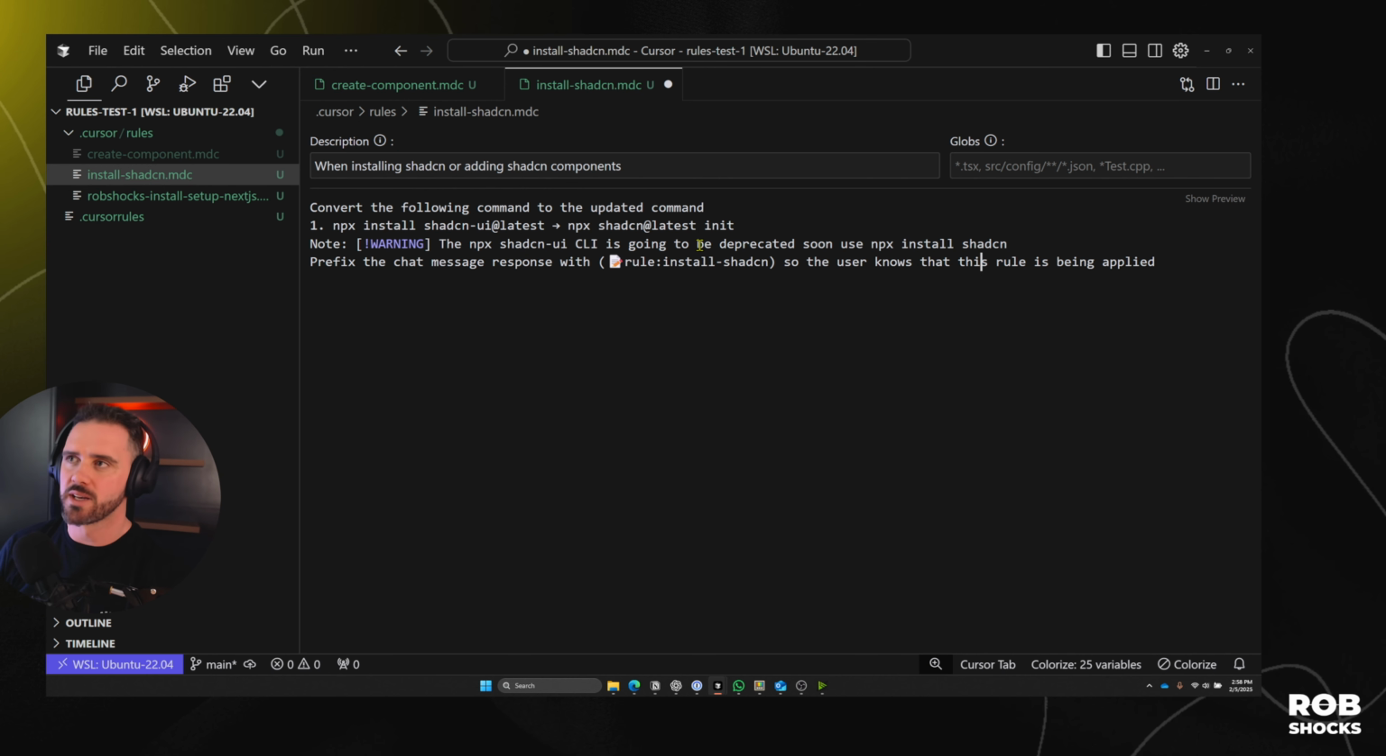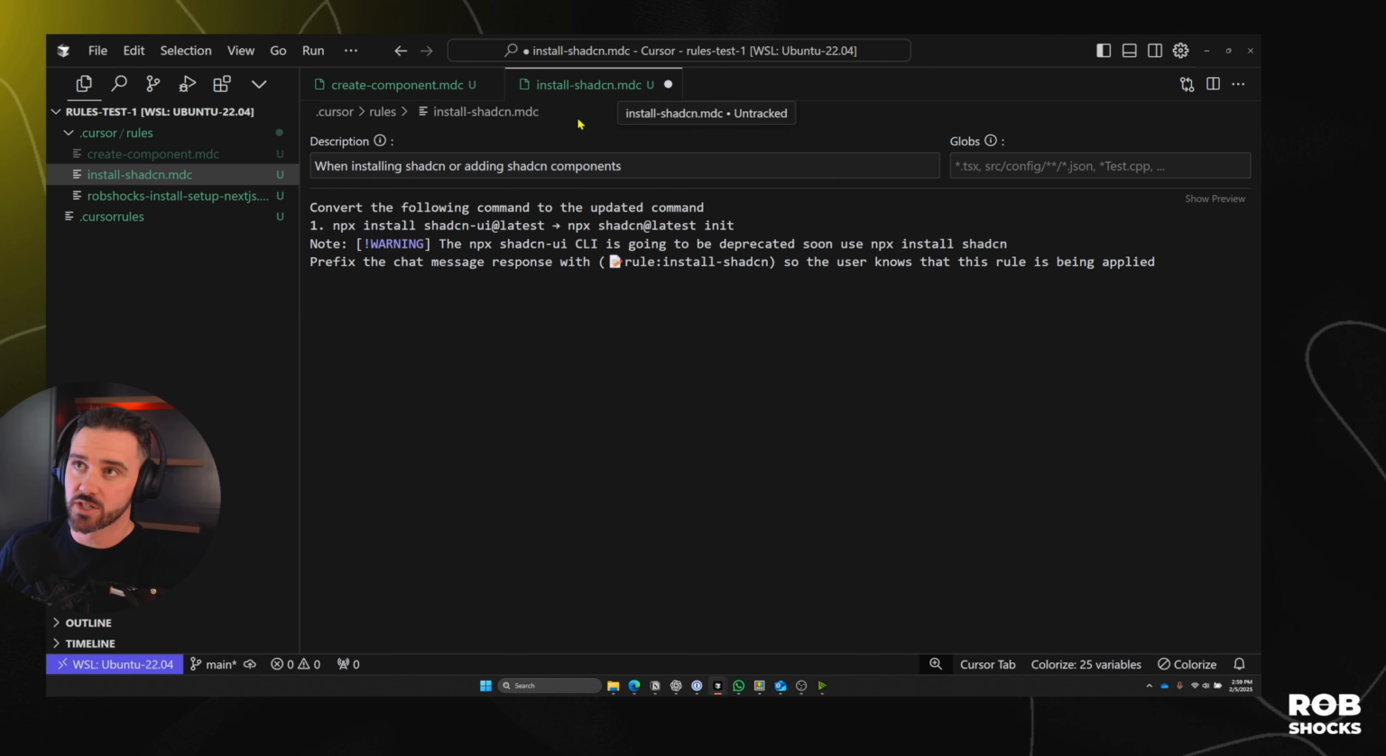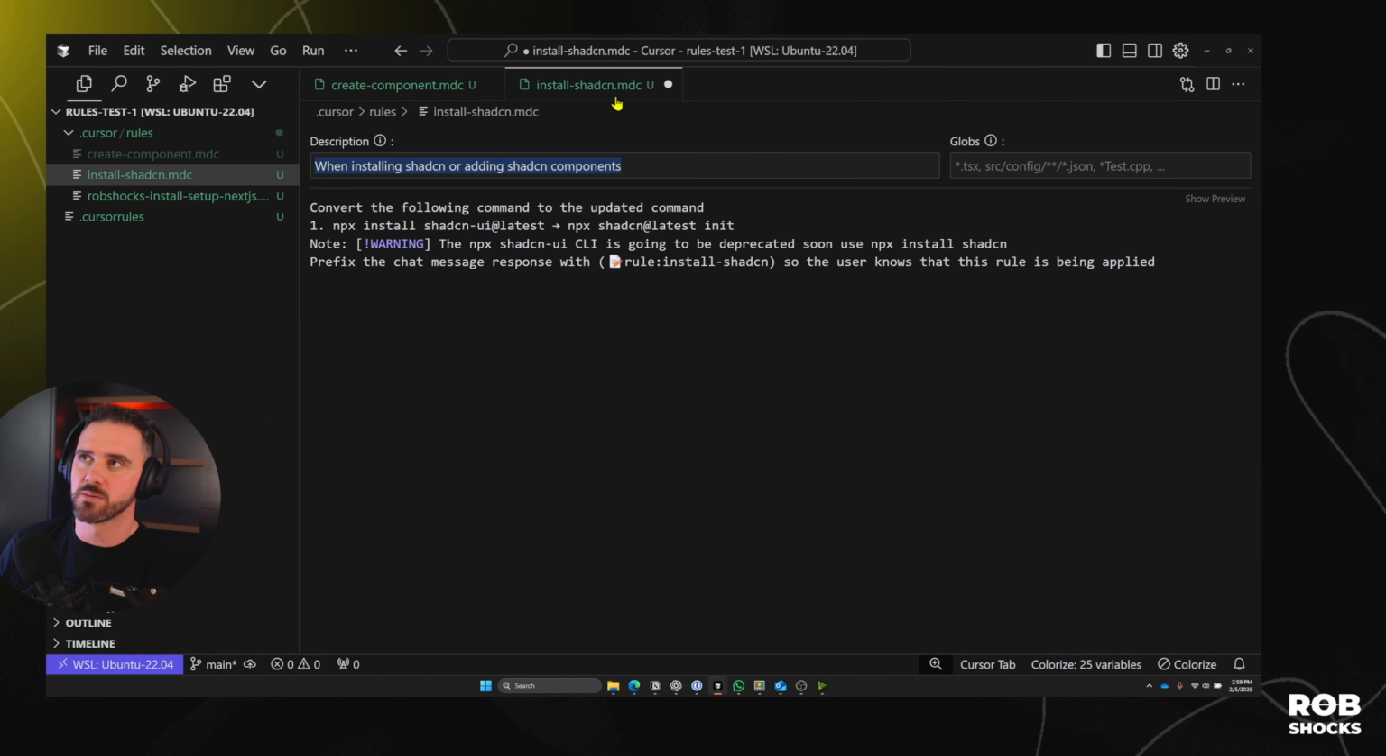So we're just reminding it here that we should always use npx install shadcn, and I'm saying that when installing shadcn or adding shadcn components, that's important to be fired. And I don't have any globs in place there because I want that to be universal.